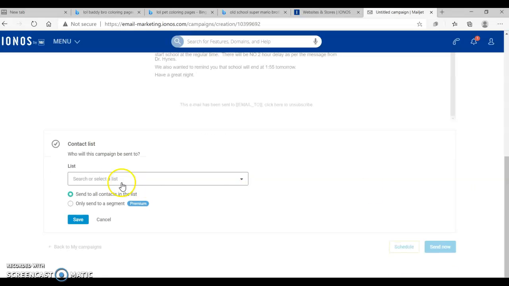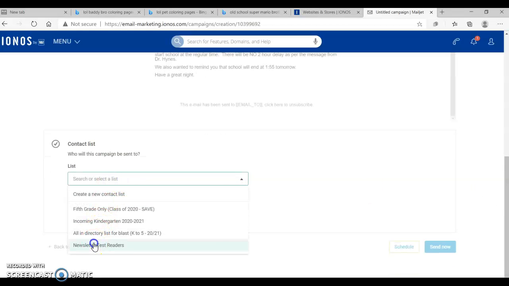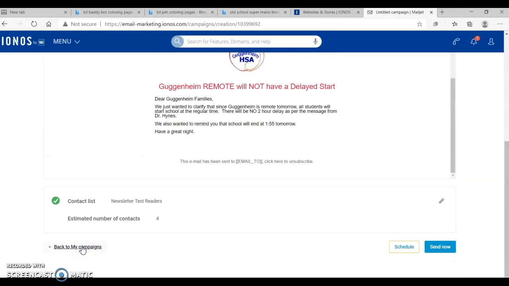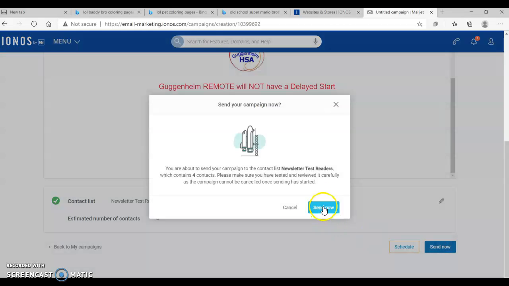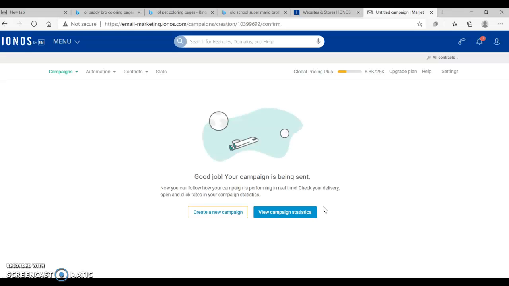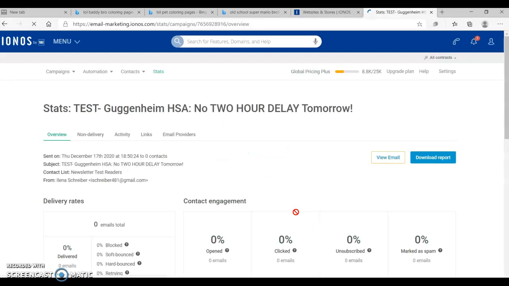All right, and then we go to this. Newsletter test readers, save, and send. You never go. So basically everything is hidden now.